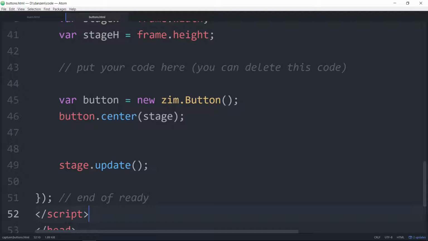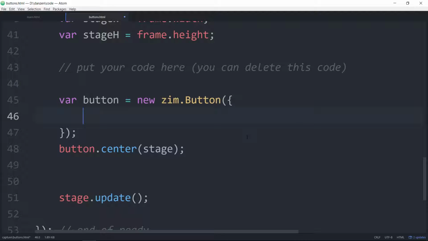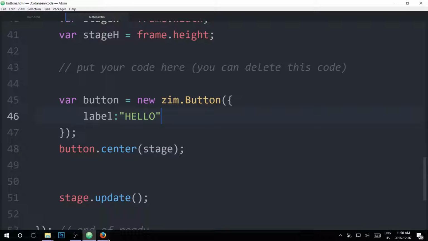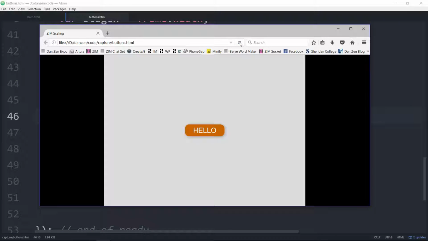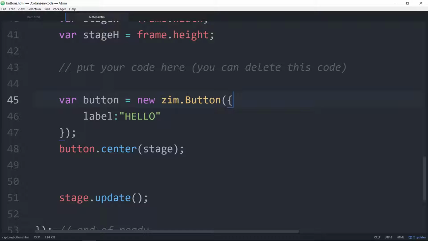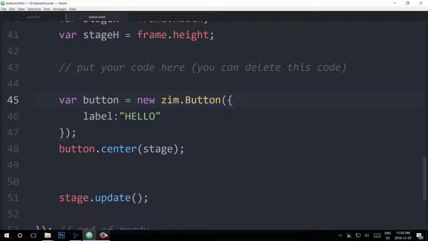Okay, and we can change this button, what it says, for instance, by accessing the label property, and we can say hello. Oh, that's as a string. Hello, like so. So we save that, and now its label says hello. Okay, we can change a bunch of things about a button. Why don't we see what we can change?